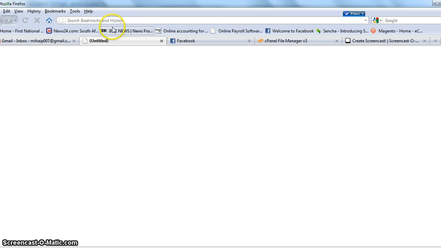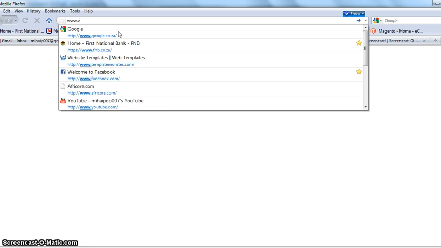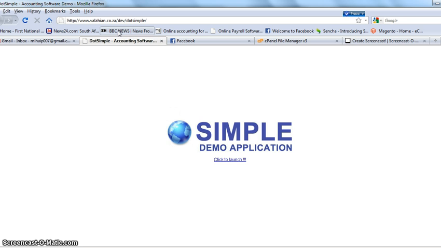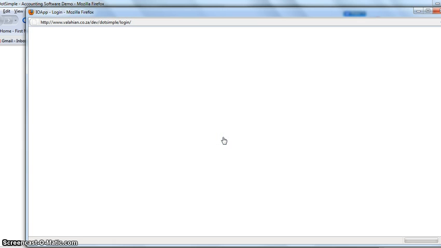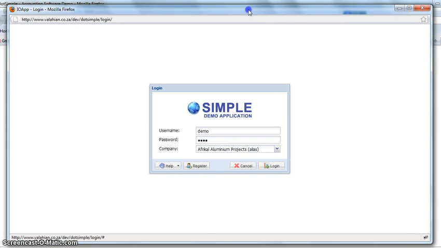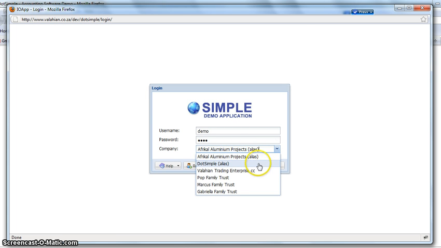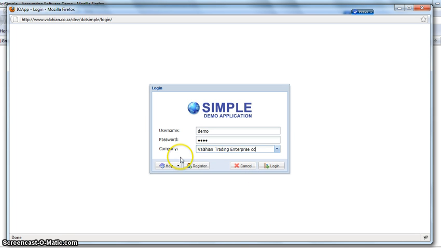Let me show you what I'm talking about. We open a browser, in this case Firefox. It works with any other browser. You go to a website address and you click to launch the application. In there you're going to have a username and a password, and a number of various company entities which you can create. In this case I'm going to choose Valachian Trading Enterprise.